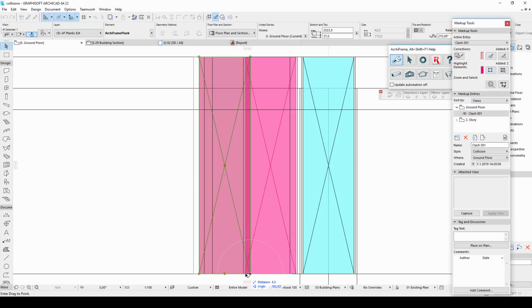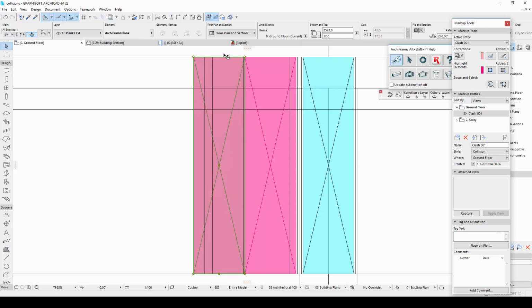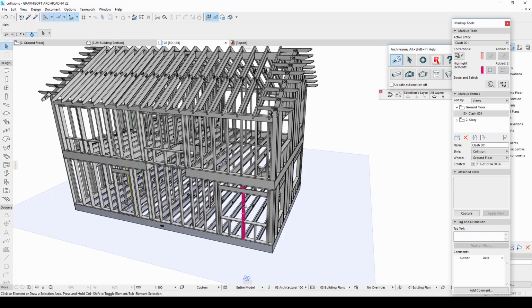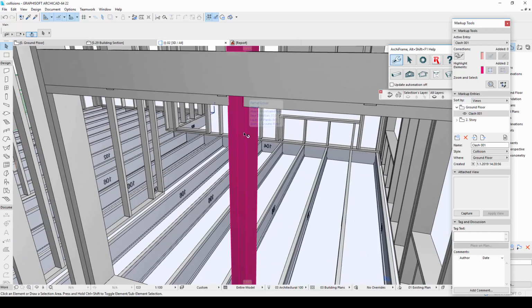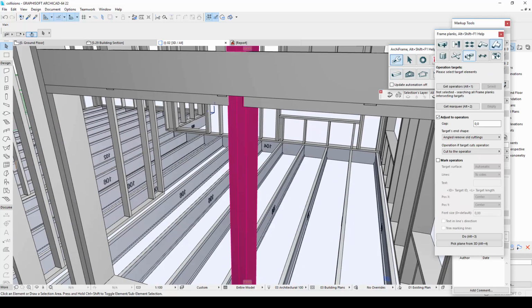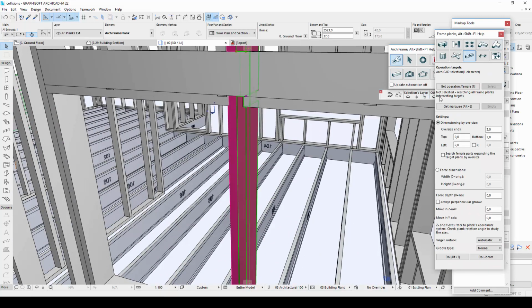Here, it is easy to fix the collision by moving one of the planks. Then I'll just go back to the 3D view and make sure that the wall stud I moved doesn't collide with the window header. I'll use the header to make a groove in the stud.